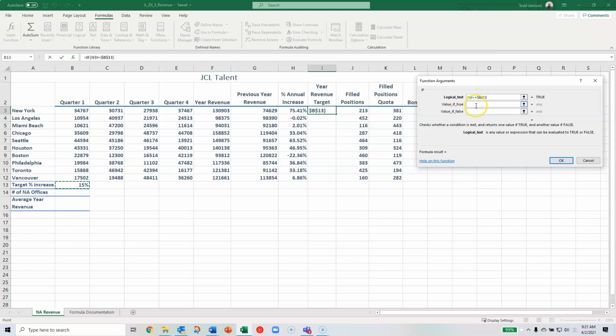Now, you can press Tab, or you can just click in the box where it says value if true. What I want to do is type in the word met. For value if false, I'm going to type in the word missed. Don't type in the word met twice, that'd be bad. So, met and missed.